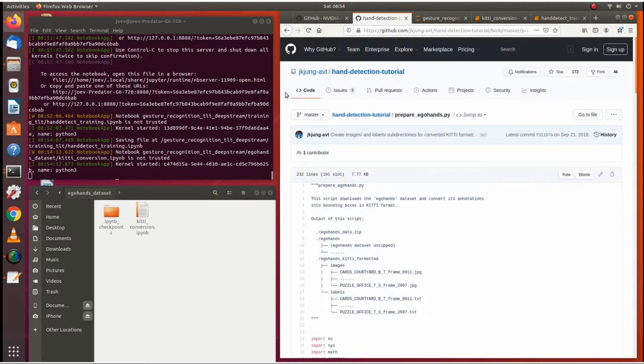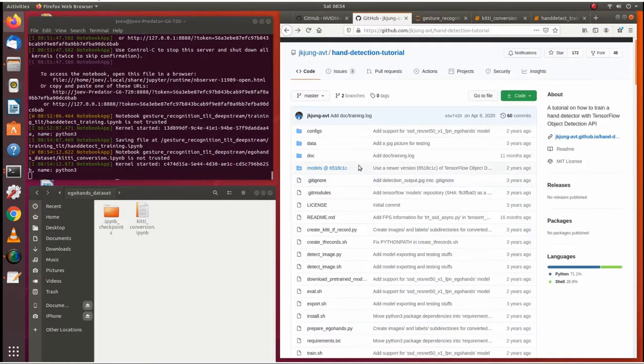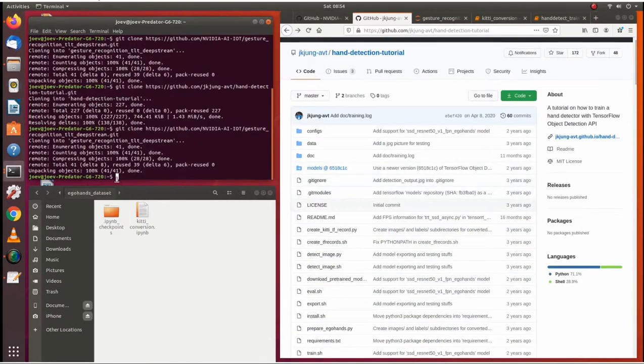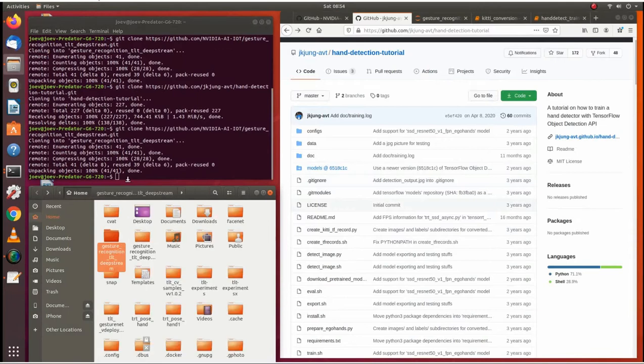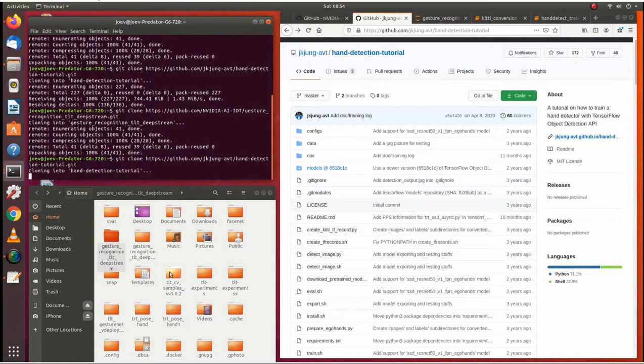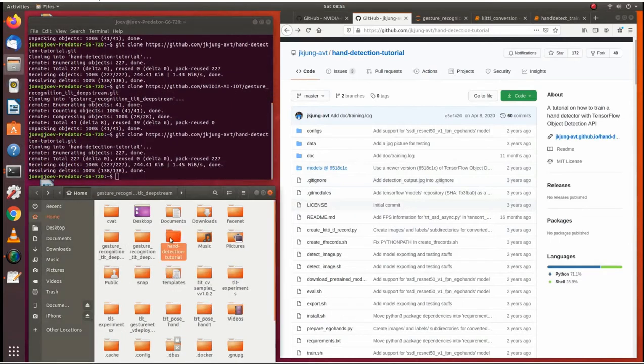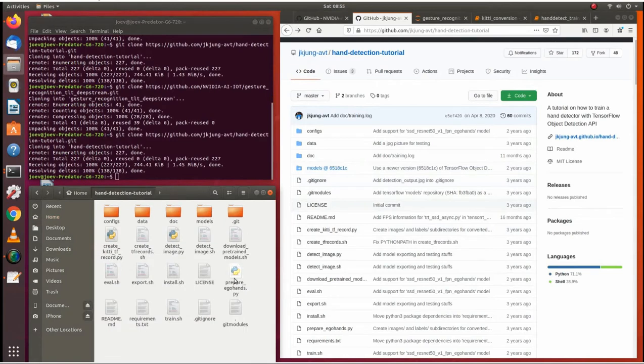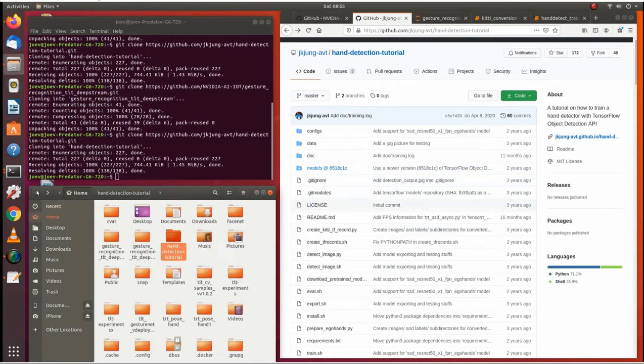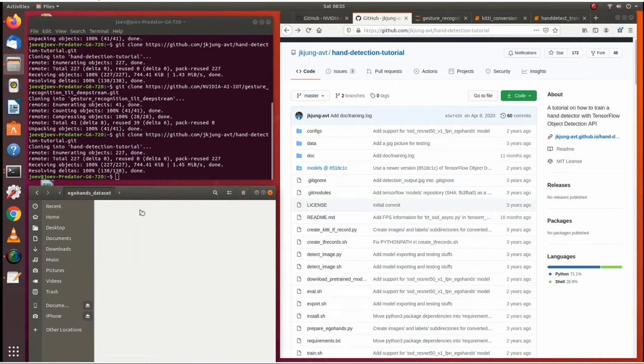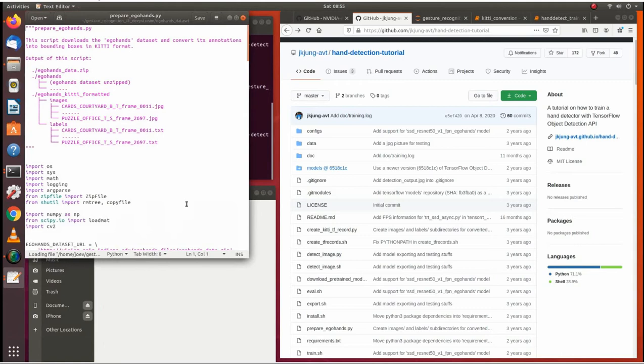Instead of copying this like this, I'm just going to clone this repo. What I need is the Python script out of it. So I'm going to come here. There's the Python script I need. Copy it. And I'm going to put it in here, in the EgoHands dataset, right here. So now we need to make changes to this, because that's the only way to set our paths, and we have to make sure we format the KITTI dataset the way we want it. So we open it up.